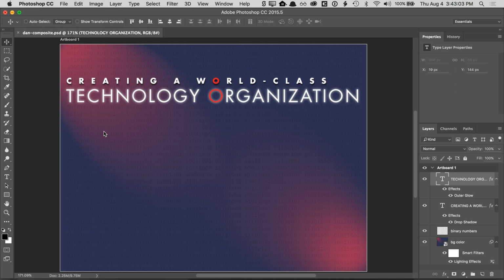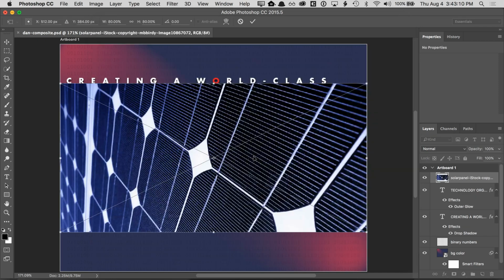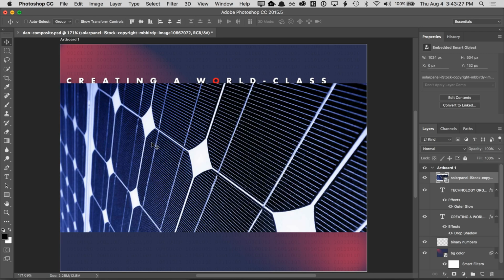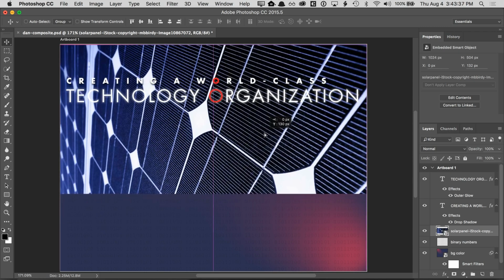So I'm going to place embed, and I'm going to choose my solar panel image. When I place it, automatically it scales to fit into the document, which is useful. It keeps the proportions, but notice up here at the top, it says 80%. So it's automatically scaled from 100% down to 80%, and that's good. I'm just going to double click to accept that size. And I'm going to drag it down below the type here in my layers panel. So now it's underneath the type. I'm going to slide this back up to the top here.